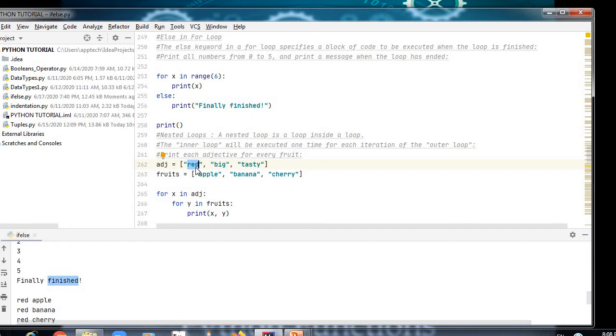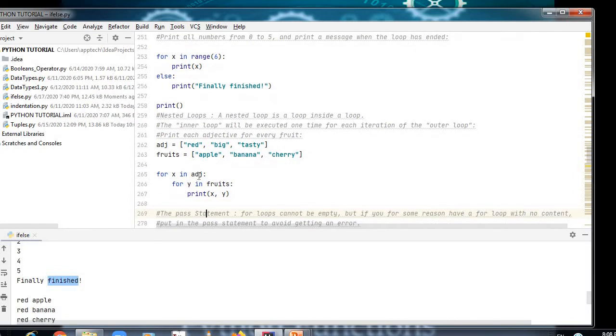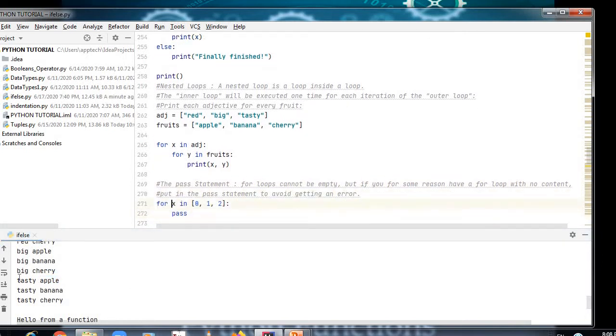Now from red it will start, then it will check apple, banana and cherry, then again it will come to big and check apple, banana and cherry, then again it will go to tasty and check apple, banana and cherry. So this way it will work: for x in adjectives, for y in fruits, print x and y. Red will check apple, banana and cherry, then big will go in the outer loop and check apple, banana and cherry again, then tasty will go from inner to outer loop and check the complete loop, that is apple, banana and cherry. So in this way the output has been printed over here.